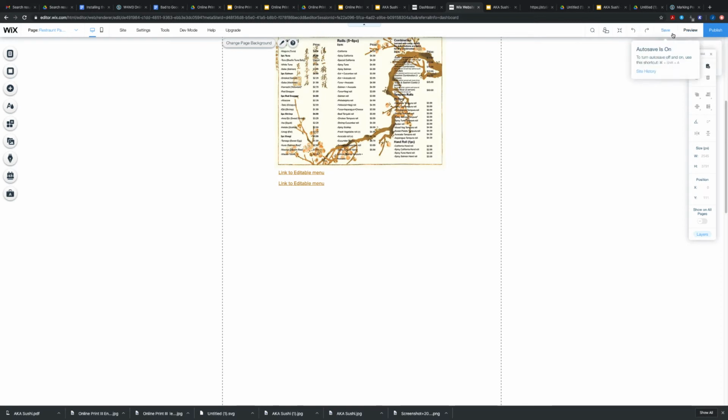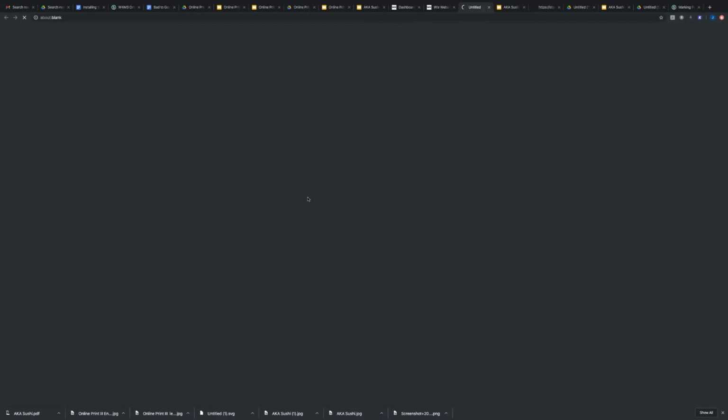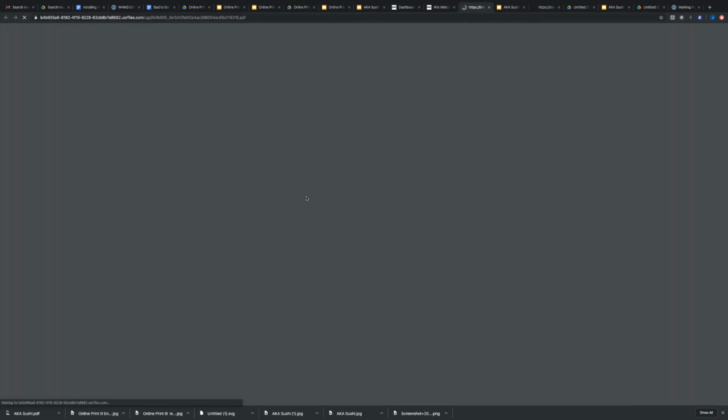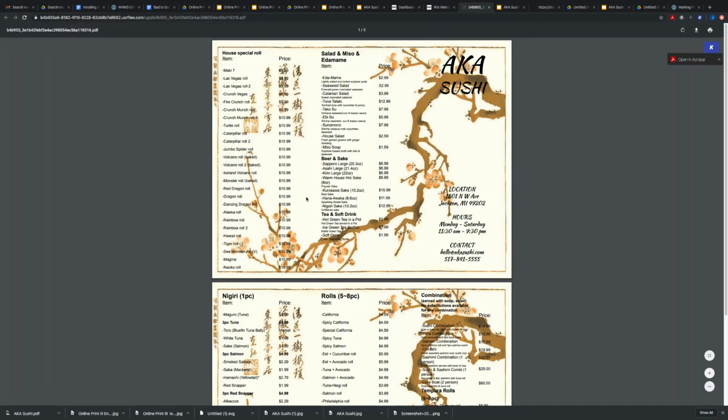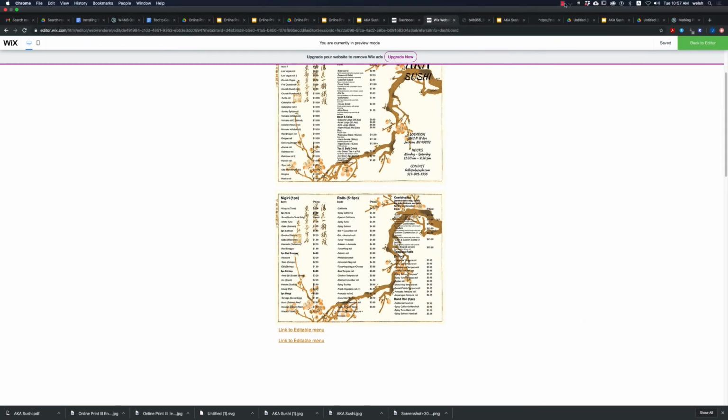We're going to test that out. I'm going to save it and preview it. So I'm going to click it, and then up pops the PDF. Bam, that looks good. Okay, so there's the first way to put a PDF, a printable PDF, on your website. Let's look at the other way to do it.